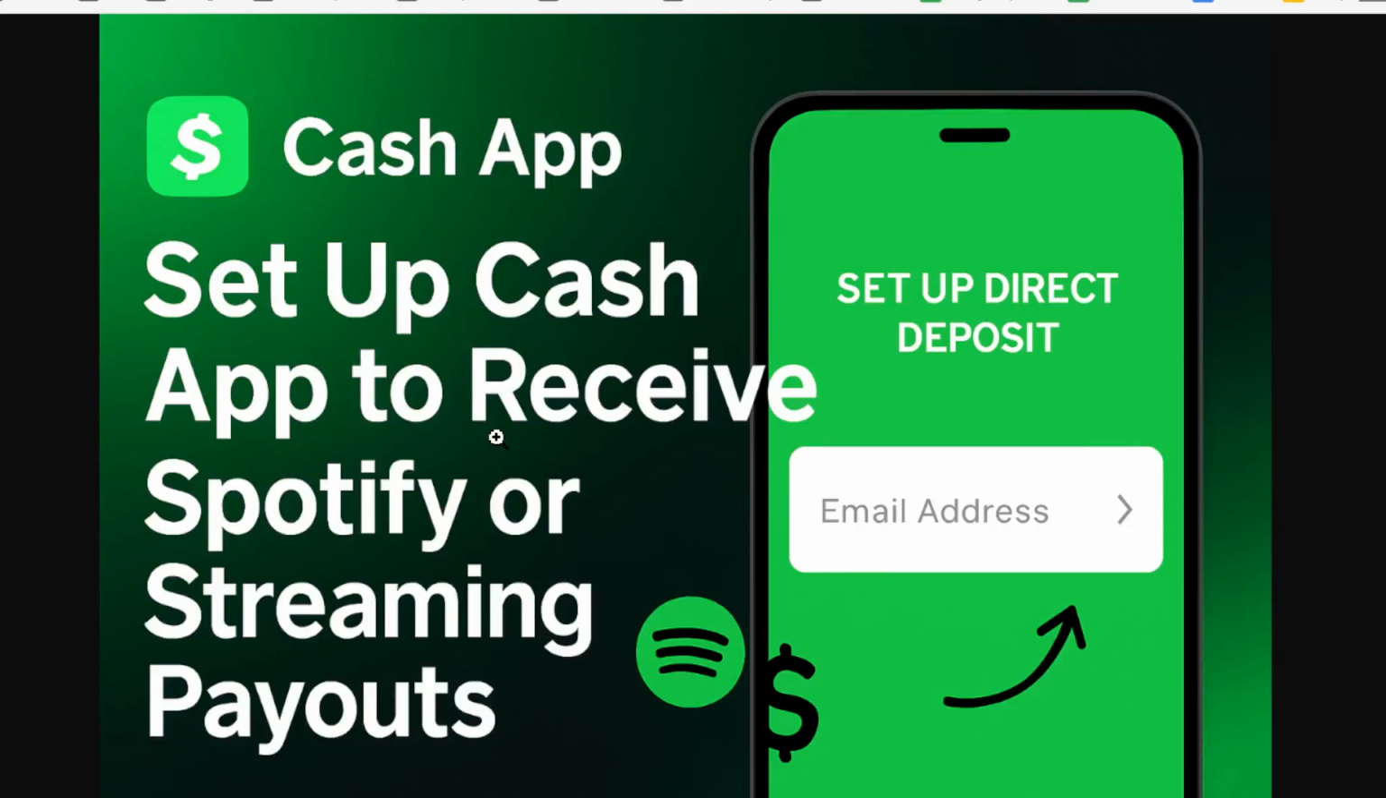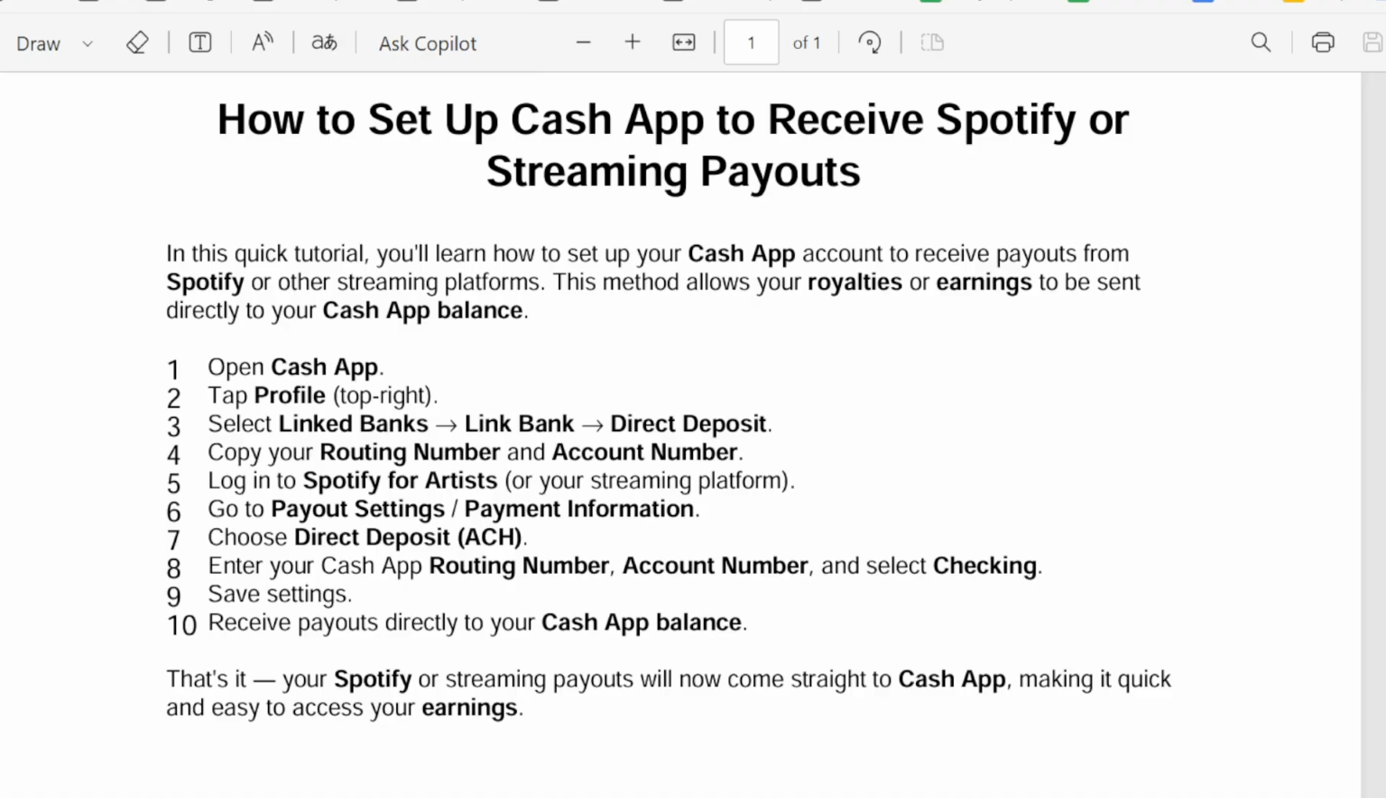In today's quick tutorial, I will show you how to set your Cash App to receive payouts from Spotify or other streaming platforms. This is a great way to get your royalties or earnings sent directly to your Cash App balance. Let's get started. First, open your Cash App.